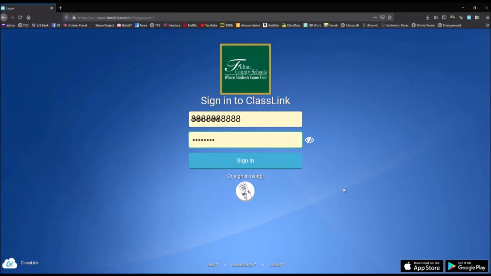Welcome back, Pandas! Today's tutorial is all about showing you how to get to the McGraw Hill app within Classlink. The McGraw Hill app will allow you to view videos and articles that are going to help you with your Be a Scientist notebook assignments that your teachers may have sent with you.